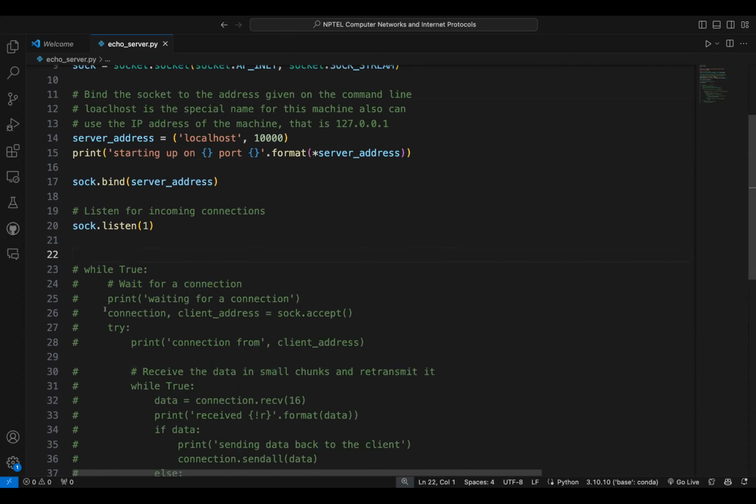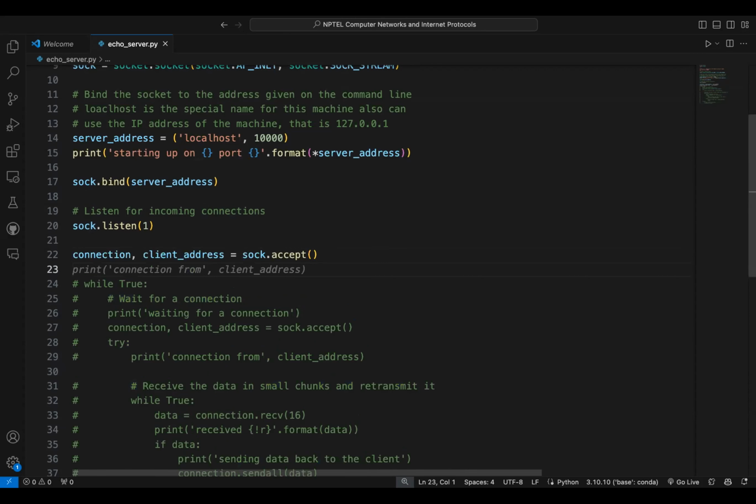Let me pull this out. Connection. So first we define the socket. Then we define the server address, then we bind the server address to the socket. So now we have created the socket. Once we created the socket, we can listen on the socket. Like we can say that we're available at this socket point. Let's just listen on this socket.